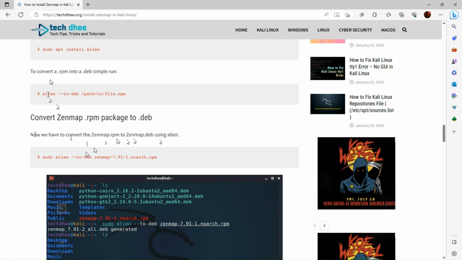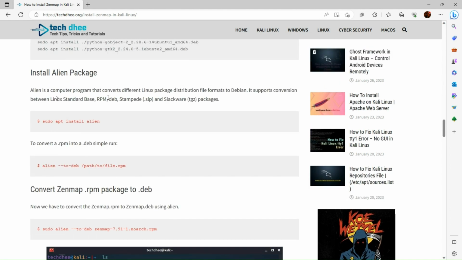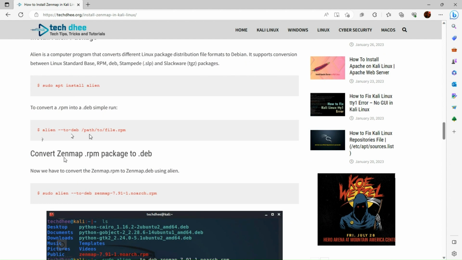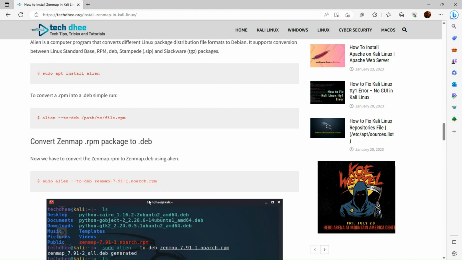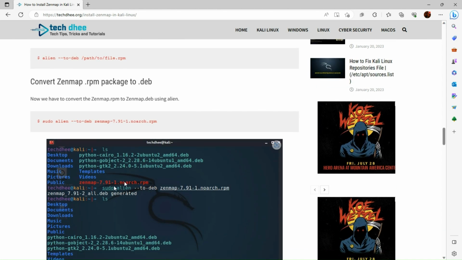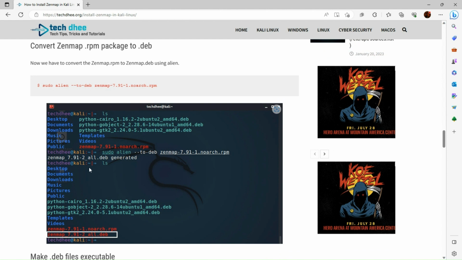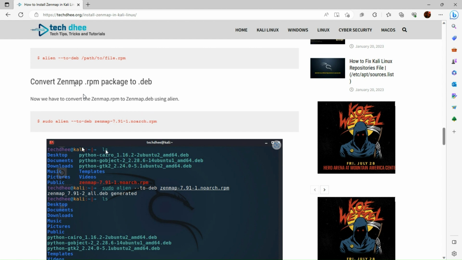Zenmap.rpm to Zenmap using alien. No wait, hold on. Sudo apt install alien to convert a .rpm into a .deb. So do we have to find the path to the RPM file? What this guy is doing is sudo alien. Hold on, sorry. Path to file.